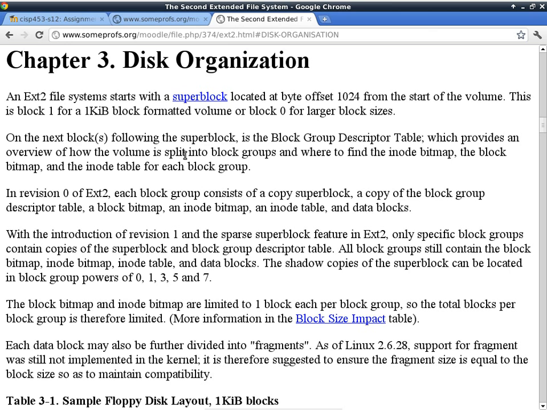I'm sorry, the partition table is? The partition table, or the MBR, excuse me, the MBR is the first sector of the entire hard drive, and the partition table starts at location 446 of the MBR. Very good. Okay, thanks for the clarification.